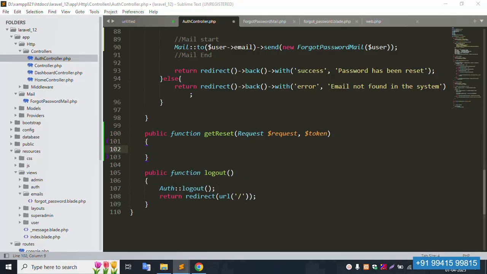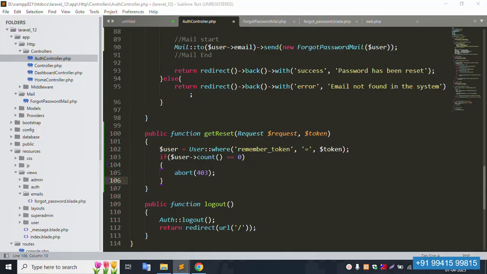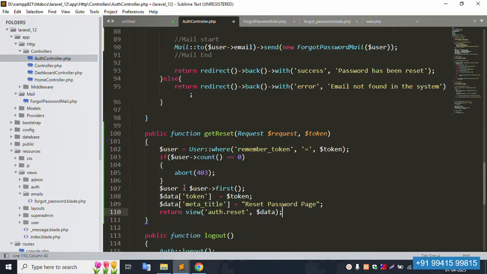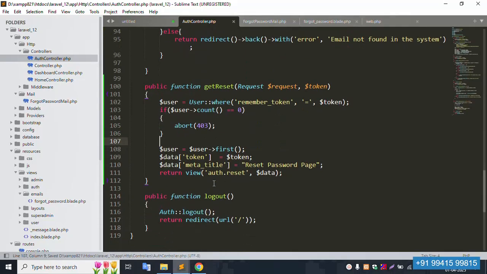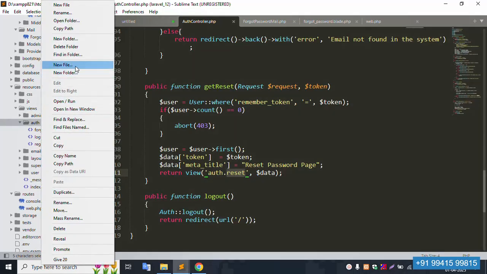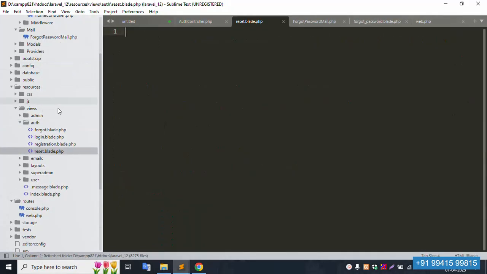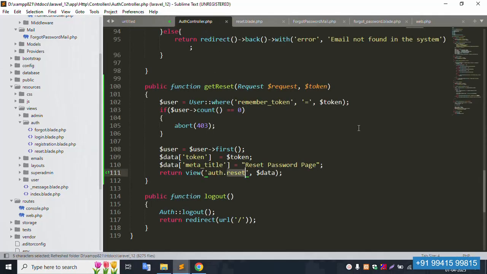First of all, this gets the user random token. Second is not found. So first of all, this is successfully found. Good working. This token is successfully all good. Please write down this step by step. Inside auth, the same name reset. Inside auth, create a new file, the file name is blade.php, successfully created. Please write down this file.